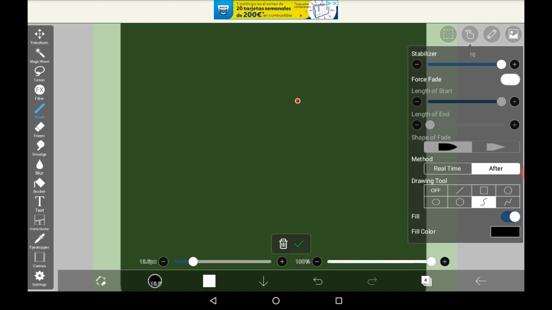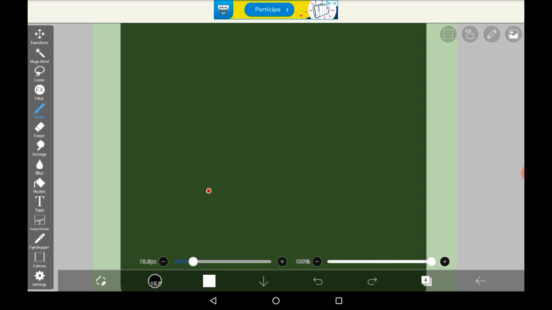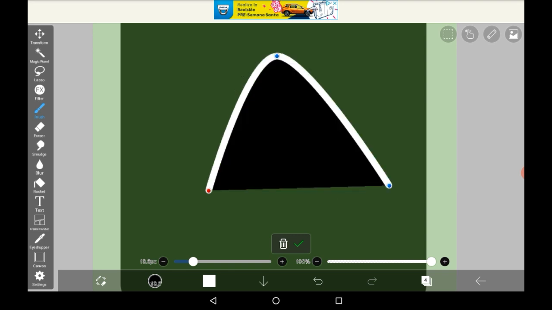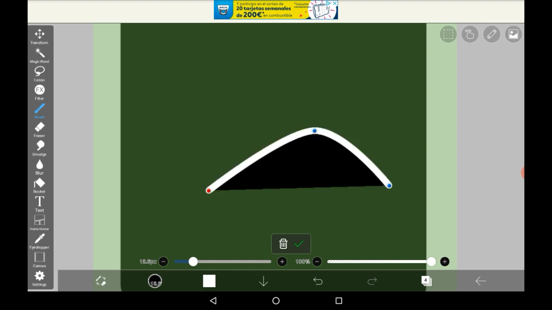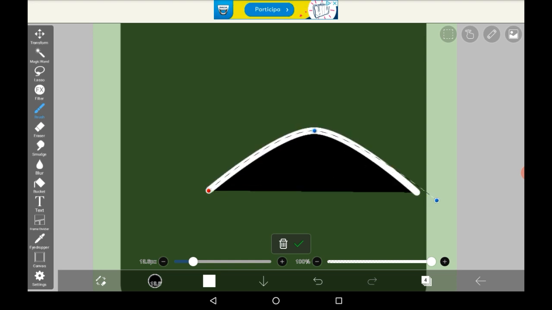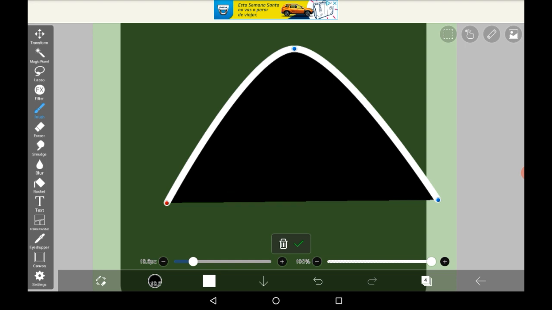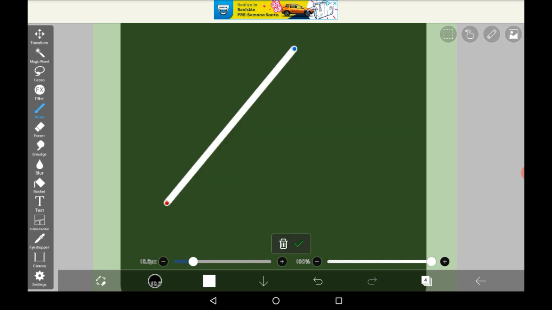Then we have the curve. And you can do your first line like this, and then you can do your second line like this, and you can use this point to adjust the curve. And you can extend the different points too. I think this is really neat. Once you're done with it, you can either press the tick or press the trash can.